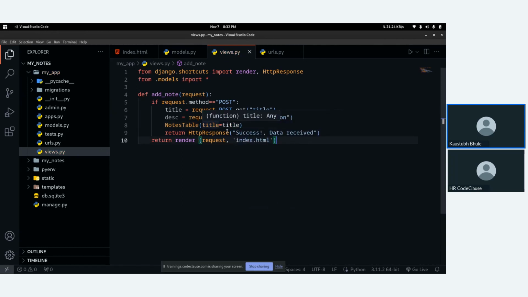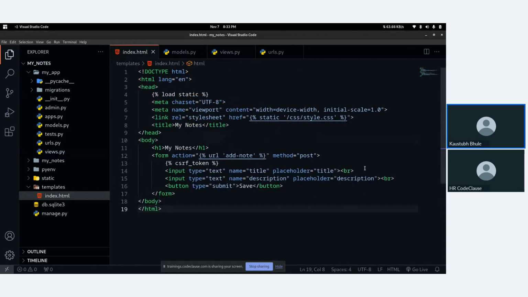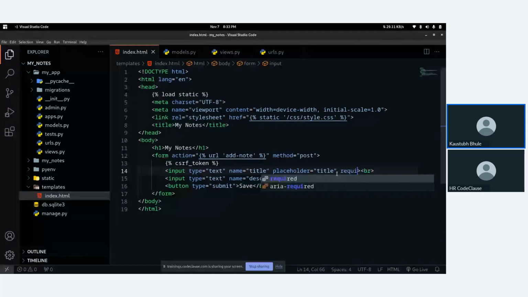Okay, so let's understand the syntax. Here the title is the column name, and this title is the variable which we have created here to get the data from the form. Then comma, description, followed by the description variable. We will go over to the index.html file and add a required field here. Both fields are now required to submit the form. Cool.